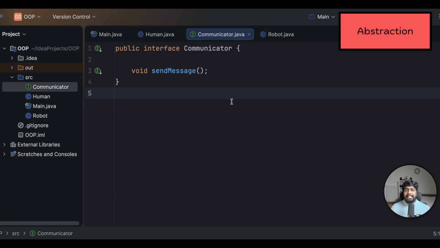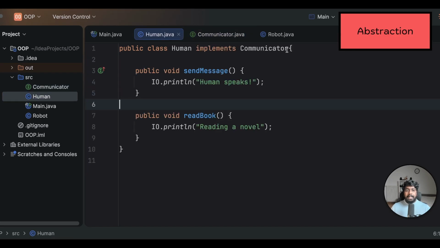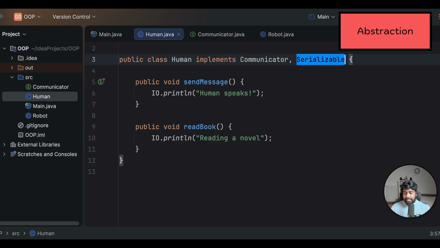Now you understand the interface is more strict when it comes to the implementation rules. The beauty about using interfaces is that you can actually utilize multiple interfaces with comma separation. For example, let's say we want to implement another interface, this is an interface in the Java JDK. You can actually implement multiple interfaces as much as you want. There is no restriction like in the abstract classes.